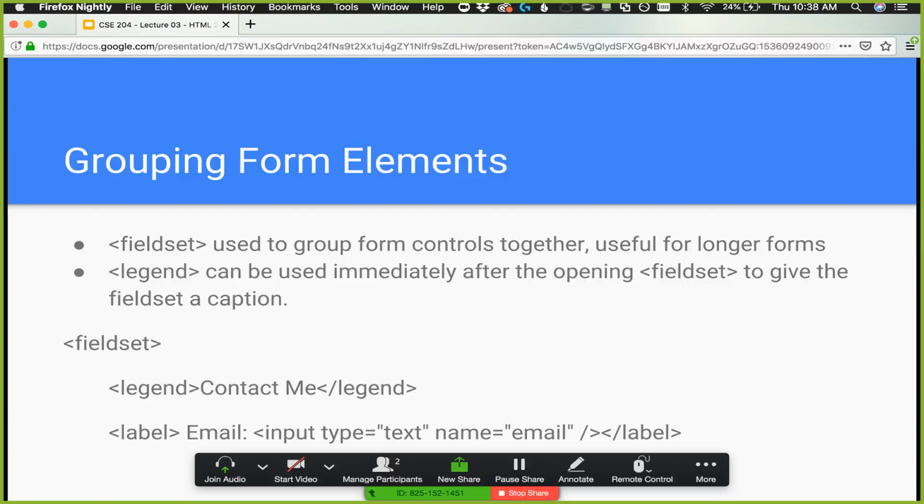And if they try to submit the form and that value is not filled out, it will stop them from submitting the form and usually do a pop-up or something and say, oh, you can't do that, you need to fill out this field. So that's super, super useful.